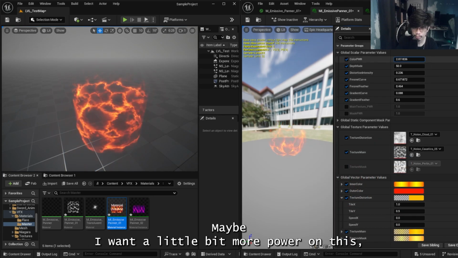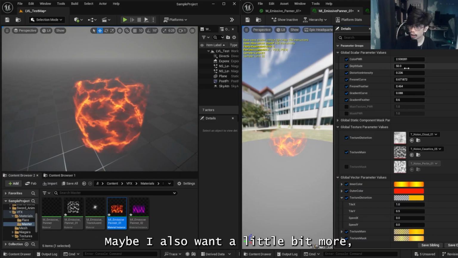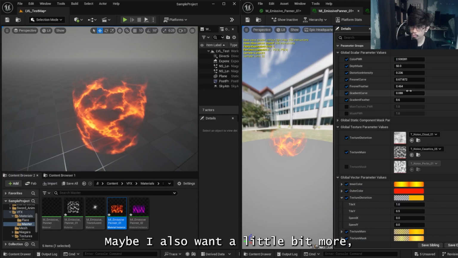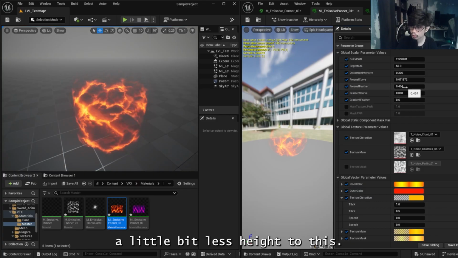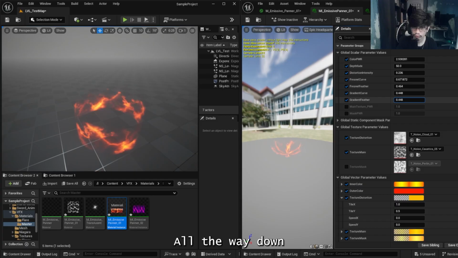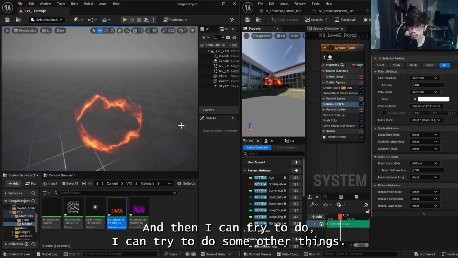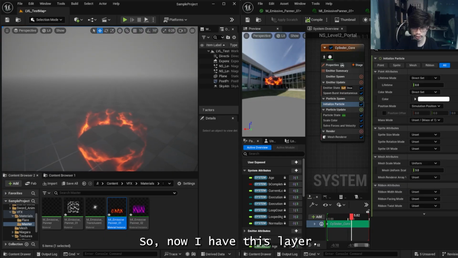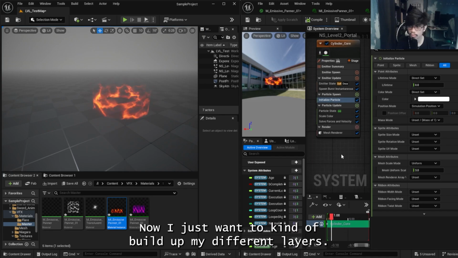Maybe I want a little bit more power on this, right? Maybe I also want a little bit less height to this. So I'm going to go ahead and pull my curve all the way down, just so it's a little bit lower. And then I can try to do some other things. So now I have this layer. Now I just want to kind of build up my different layers.